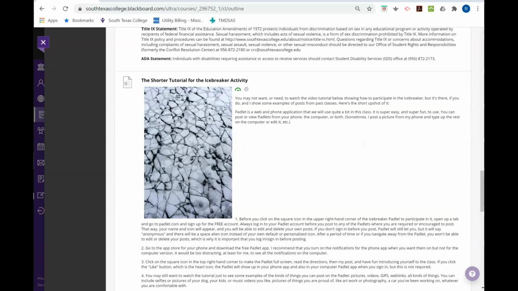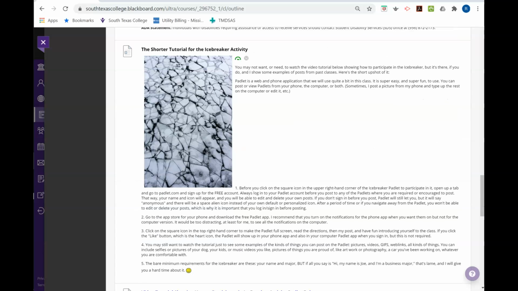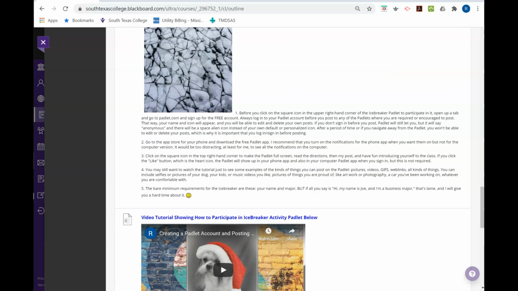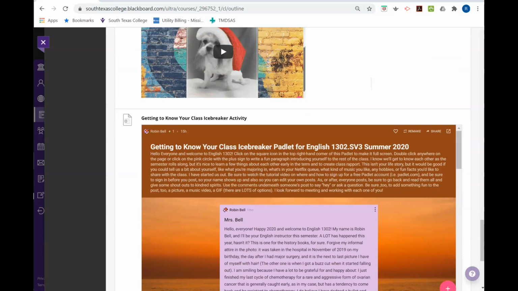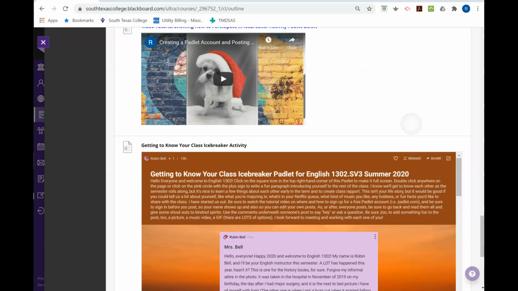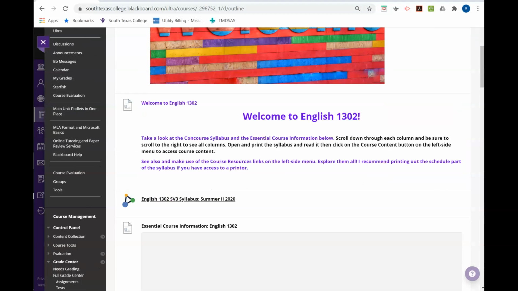Okay, and then down here at the bottom, this part right here is a short verbal tutorial or explanation of how to do the icebreaker activity. And quite honestly, this should be enough, plus what I'm going to say right here, for you to be able to get what to do. But if you want, I've got a little video tutorial. You probably don't need to watch it, but I made one just in case you would like to. But basically, here is our getting to know your class icebreaker activity.